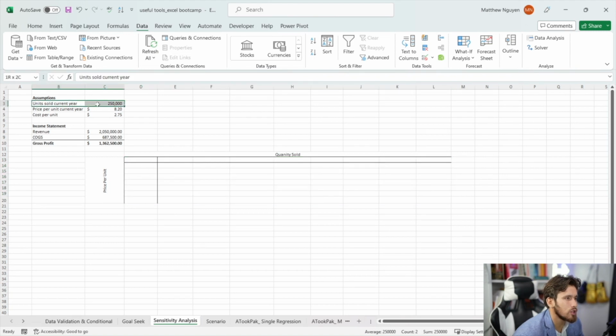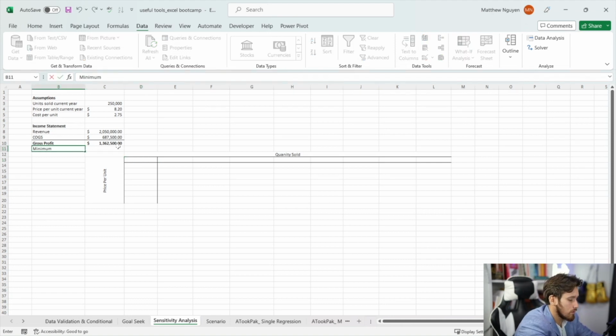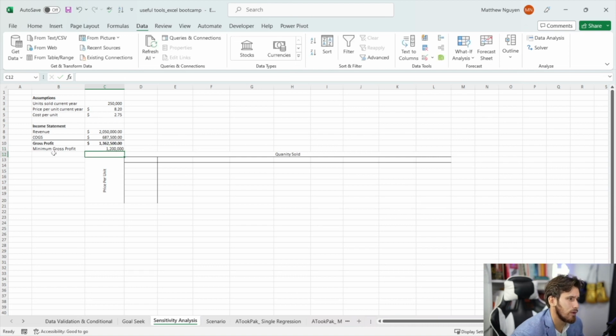Alrighty, guys. So here we have the units sold during the current year. We have the price per unit during the current year. We have the cost per unit. So we have our revenue here, and then we have our cost of goods sold, and now we have our gross profit. So we want to find out our gross profit, and we want to find out at different price points and different quantities sold how much we're going to be making. Now, let's say our minimum gross profit that's acceptable, let's say, is 1.2 million. Okay? So remember this line right here. We'll highlight this in bold.